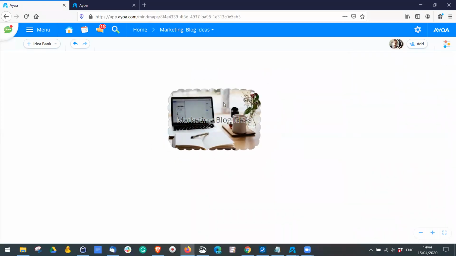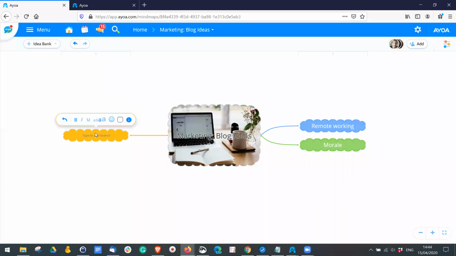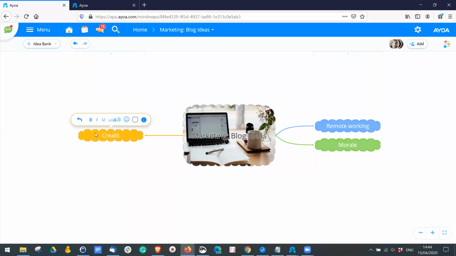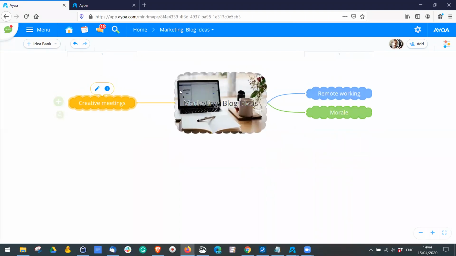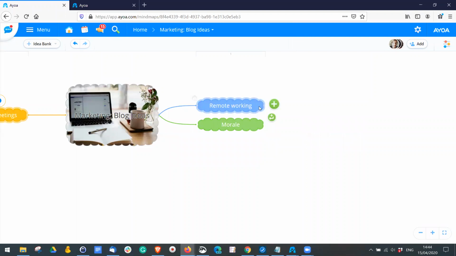So we've already got a central idea. So in this instance, you can start outlining what your questions are. What do you want to get out of this meeting? And that will help to encourage people to contribute ideas. So let's say, I'm just going to throw down a couple of ideas. And already we've outlined what we want out of this meeting, so these members know exactly what they want to add. And they can contribute really easily to these branches simply by clicking here and adding more ideas.